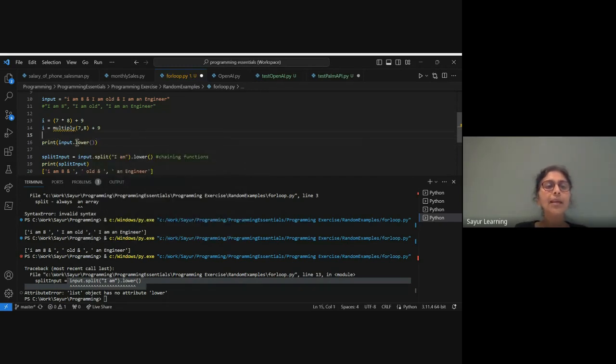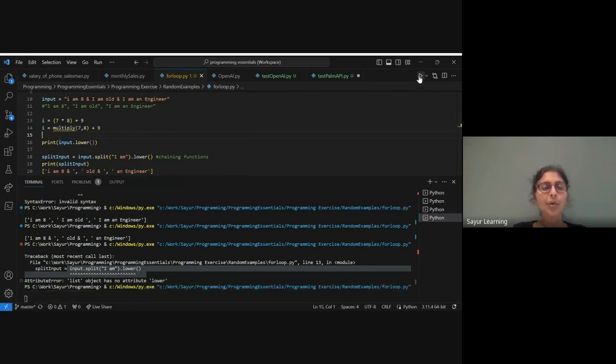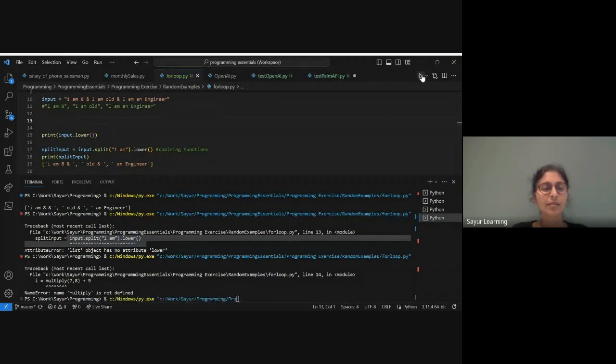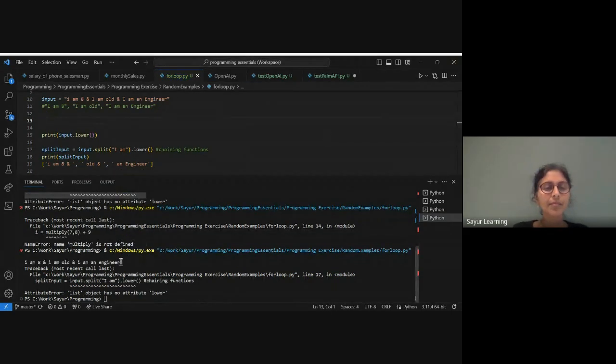I'm going to print the input dot lower. What does that mean? In the input, the string, apply the function called lower and run the output. Sorry, run the... okay, did that. It converted everything to lower case, did you see? So I'm applying one function. Then what can I do next?